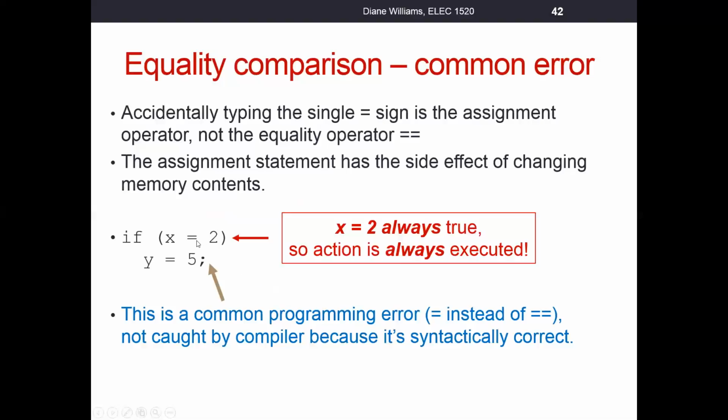So always be careful to use your double equal sign when comparing. If you're getting some logical errors you don't understand, go back and check your test conditions.